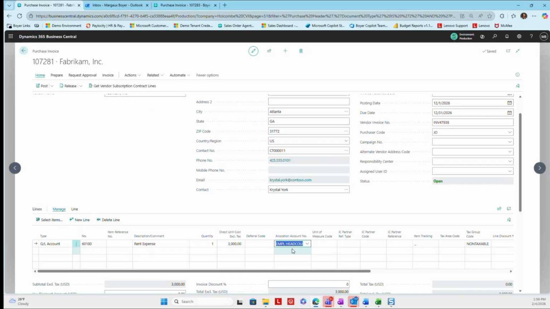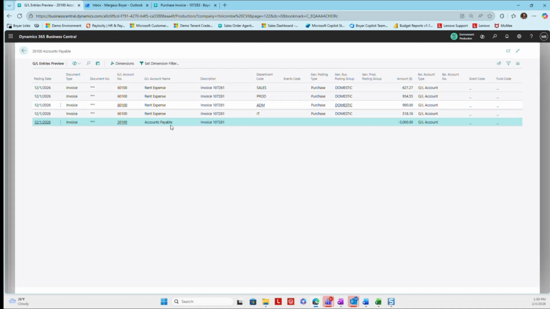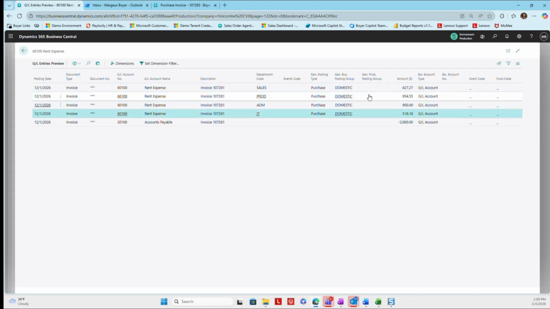And then if I have this coded on an invoice now, it's for $3,000 instead of 1,000. Very similarly, I can do a preview post, and I can go to my GL entries to see, okay, yes, it's actually doing that breakout. The amounts are getting coded separately to different departments.